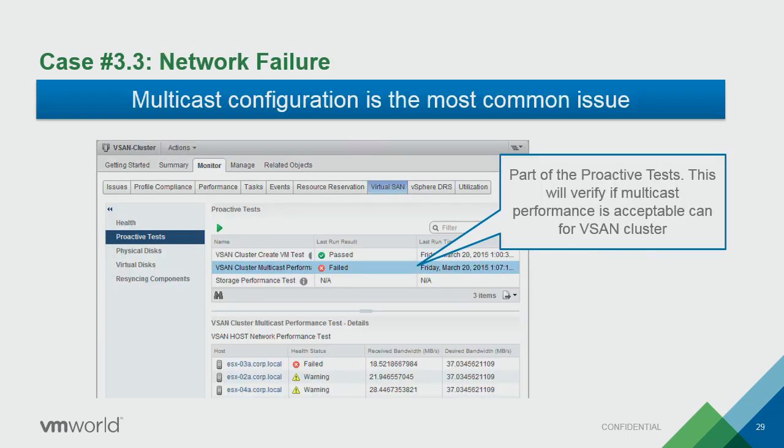Multicast, very important. Julian already mentioned that. I think I mentioned it as well. It's a requirement currently on vSAN to have multicast on the vSAN network. But there's a test here as well that will test the performance of your vSAN network for you. It's another one of those proactive tests.